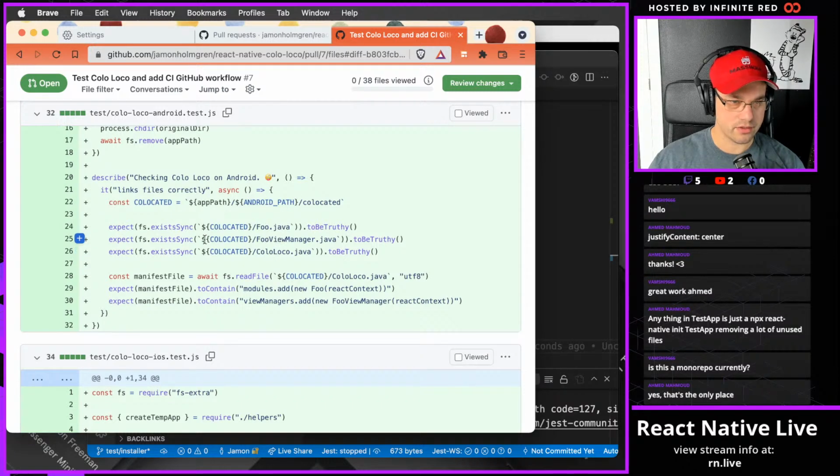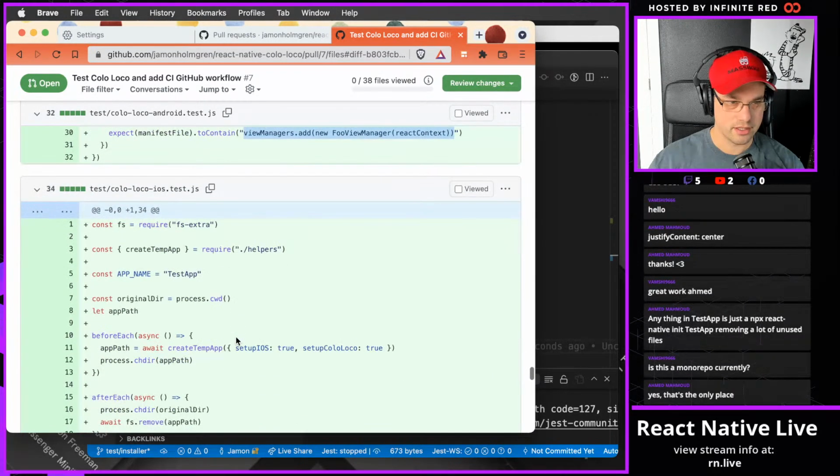So we have to see if these exist. This is good. When we read Colo-Loco, make sure that it has this. That's good. I like that. And it has this. Nice. We're not checking to see if they're in the right place, but, you know, it's okay.